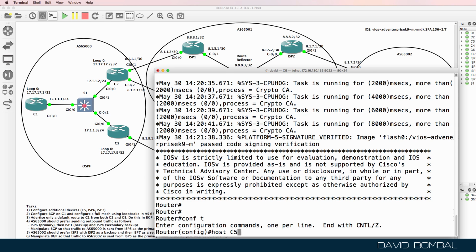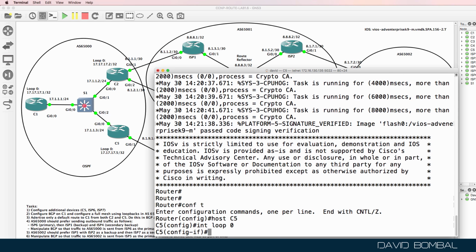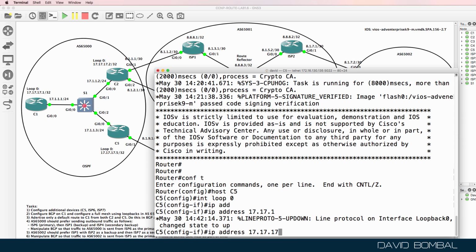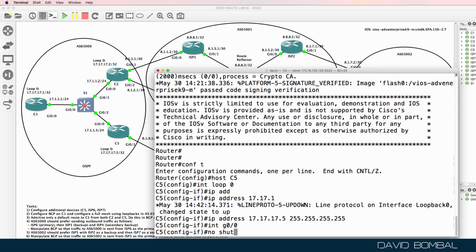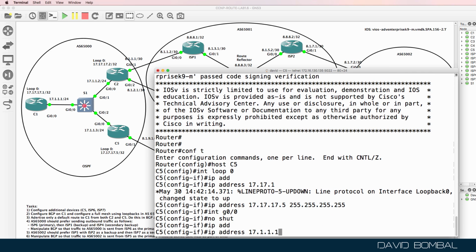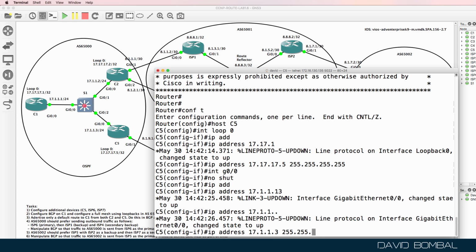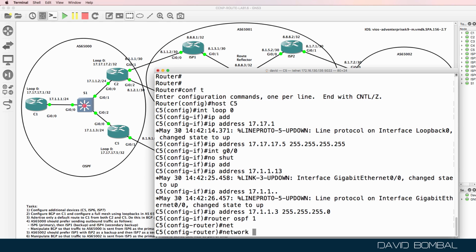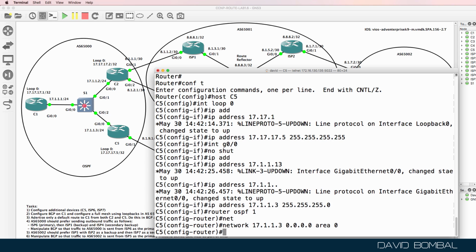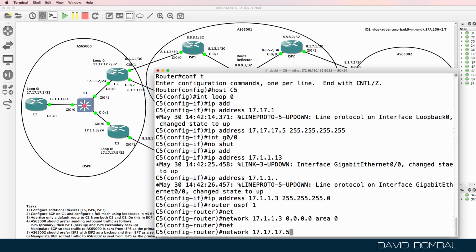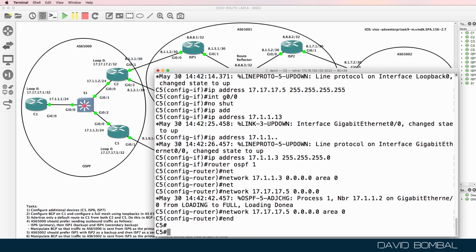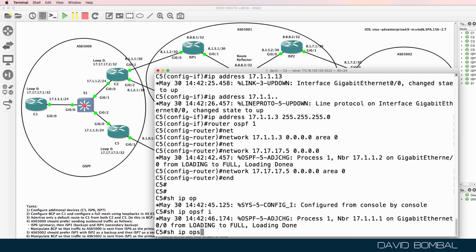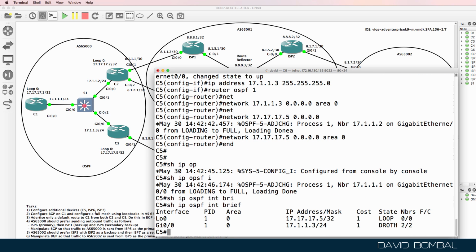Let's configure customer router 5, and I'll firstly configure the loopback, which is 17.17.17.5/32 mask. Gigabit 0/0 IP address will be 17.1.1.3/24 mask, and I'll enable OSPF on the individual interfaces in area 0 to be consistent with the other routers. So show IP OSPF interface brief. OSPF is enabled on the loopback and the gigabit 0/0 interface.